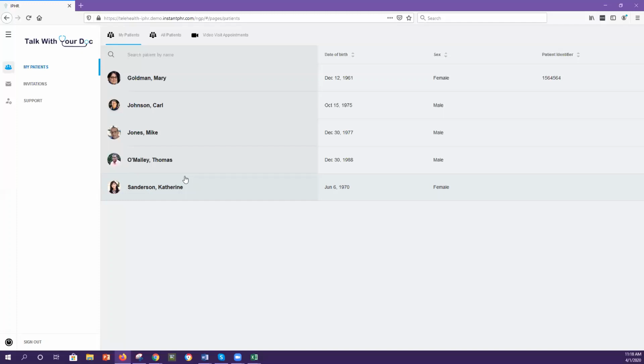Again, in the provider view, you're seeing a list of this particular provider's patients. And at the top, we have certain filters. So I am filtered to my patients. You can also filter to all patients so that in your clinic, every provider could have access to every patient. So if one of the providers wasn't available, you could still help all of your patients.